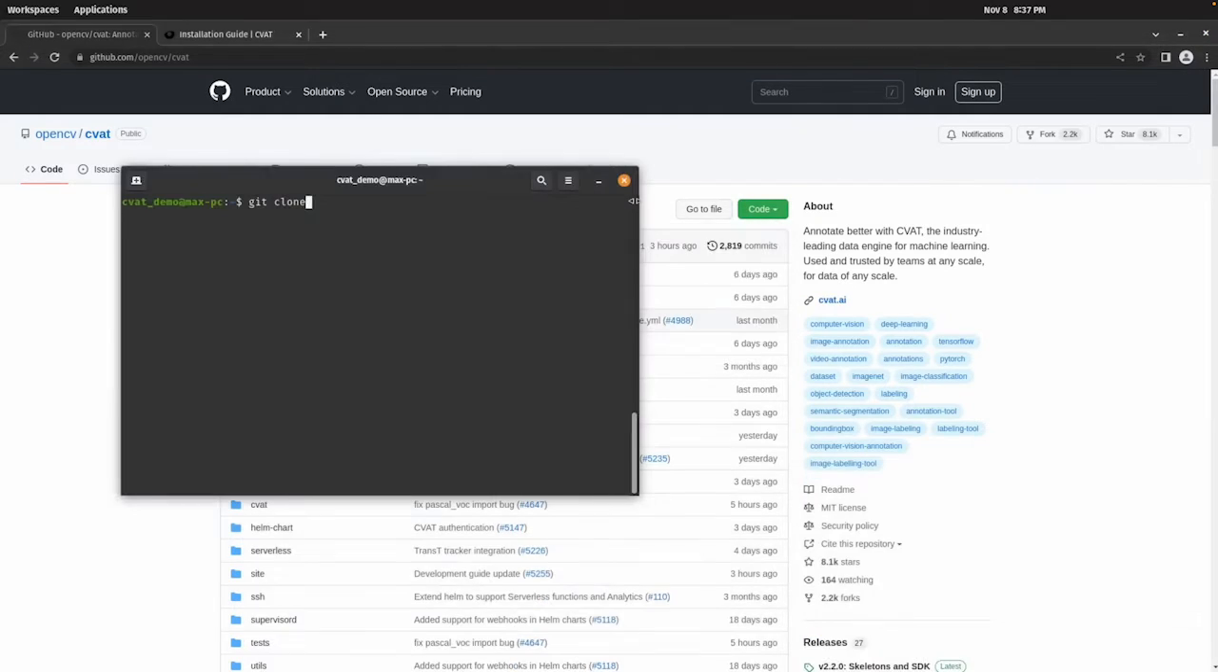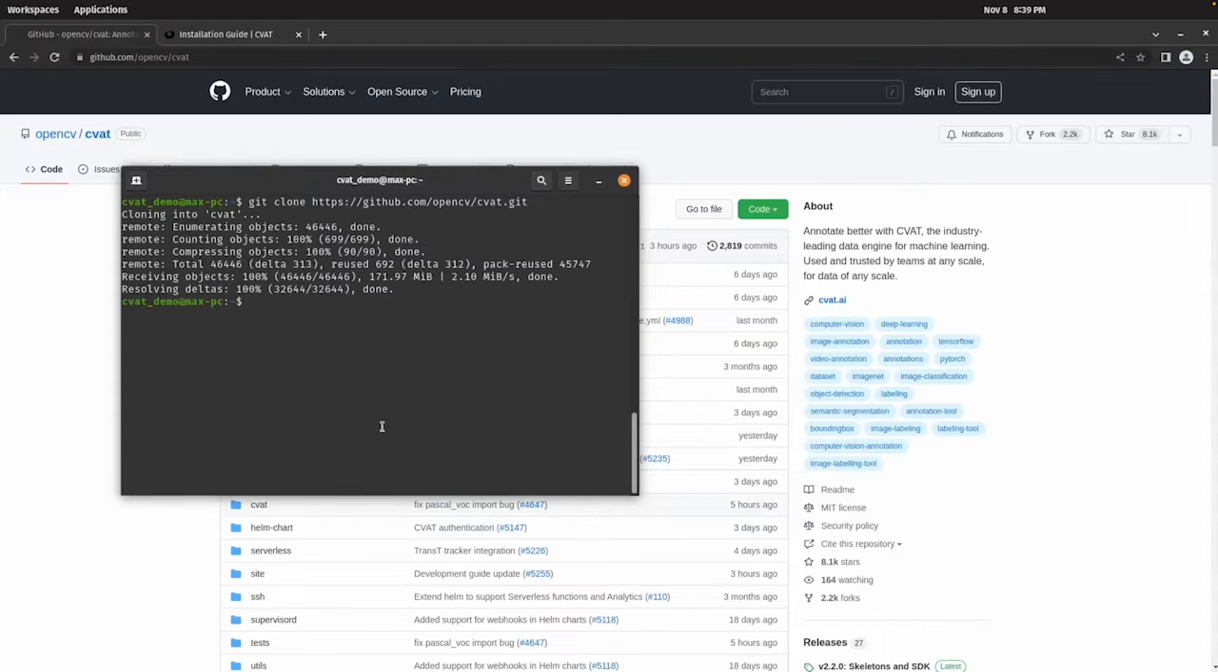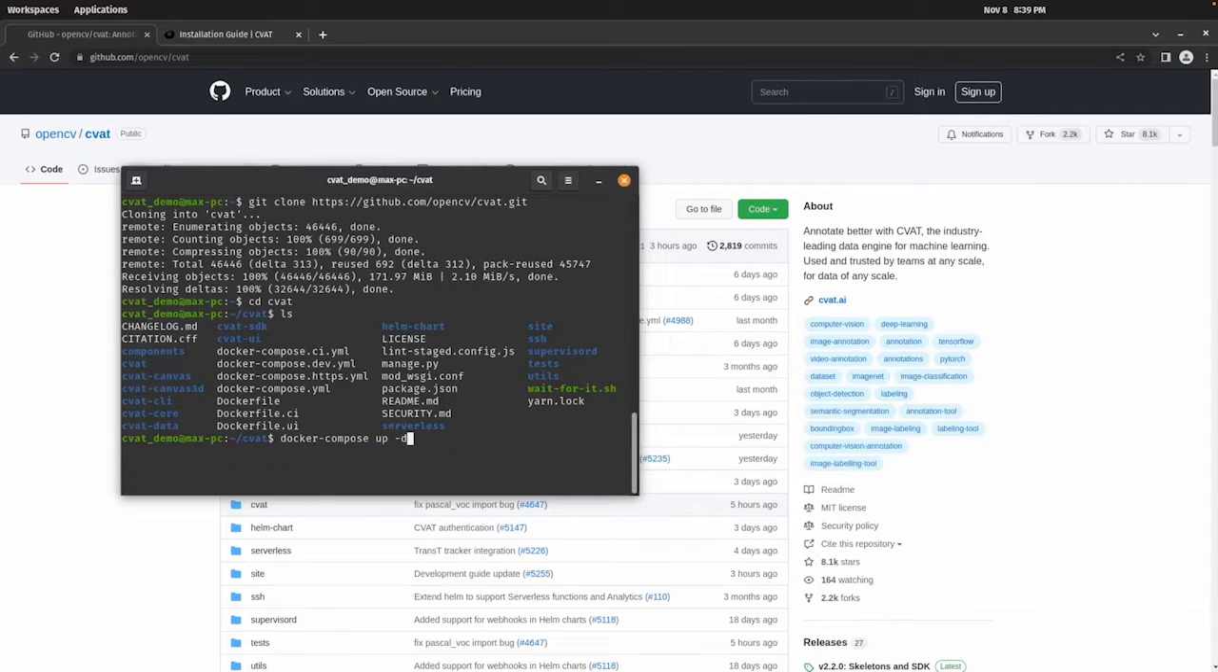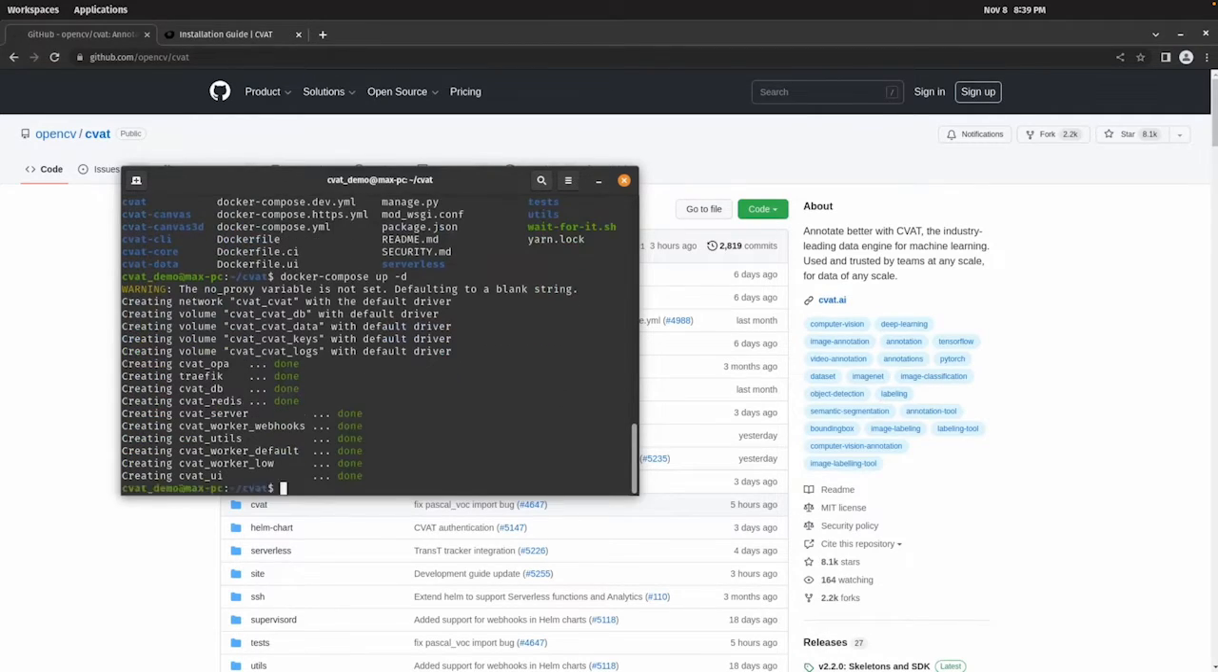Here's a demonstration of how to deploy CVAT locally using Docker Compose. First, clone the repository. Now, navigate to the repository in the command line. Launch the containers using docker compose up -d. There are two things worth noting. First, if you're wondering what the -d flag does, it just launches the containers in the background. Second, my containers, for example cvat_opa, all say done because I've already downloaded them. Yours will look different and take longer because you will need to download them. The end result should be the same.